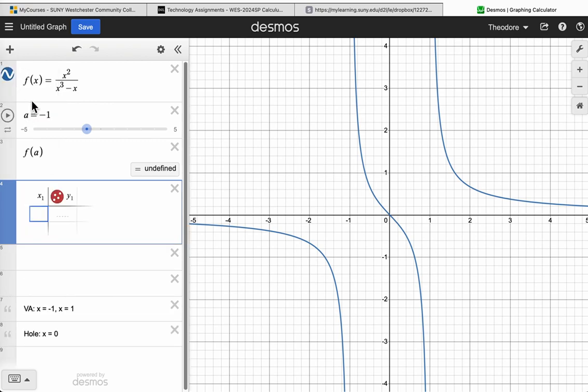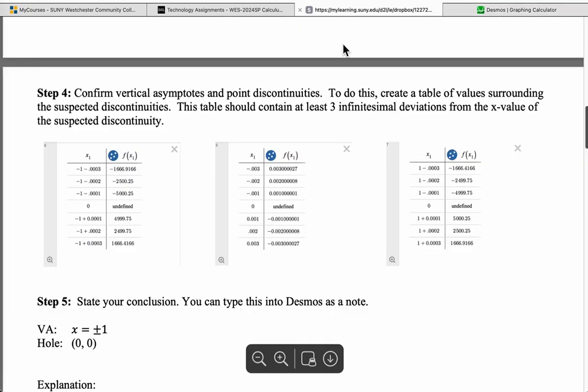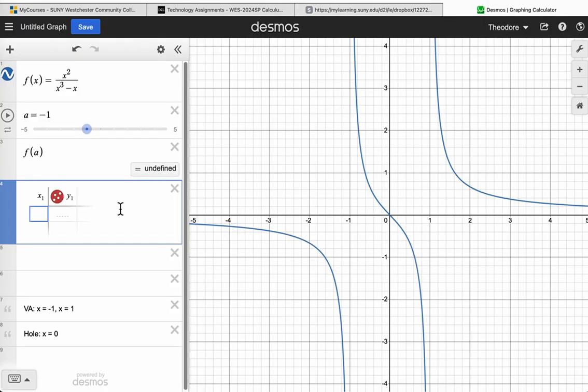So what I'll do is create a table, and I want my table to surround my first discontinuity. My first discontinuity is at -1. So I'm going to go a little bit less than -1. If you look at the tables that I did here, I subtracted off 0.0001. 0.001 would be fine. You can go as far as you want as long as you get meaningful values. So I'm going to do -1 minus 0.0001.